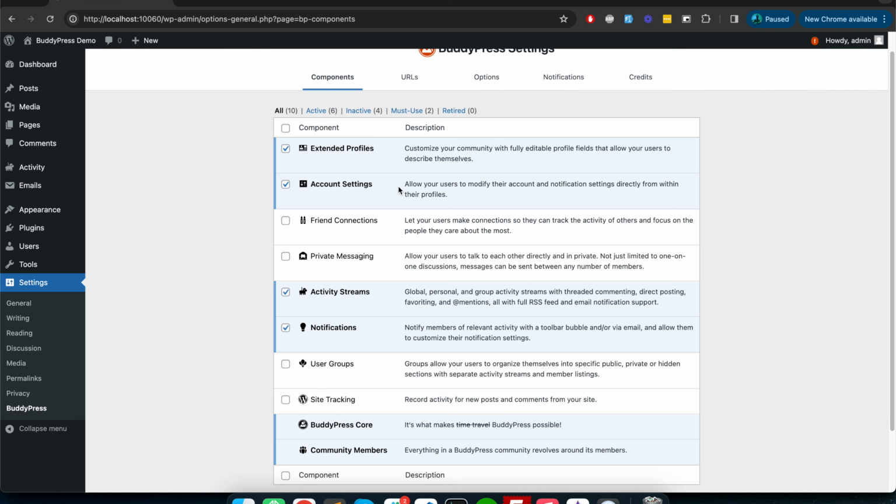Account settings will allow users to control their account. Like for example, in Facebook, we have an option to block users, and we have an option to make our posts public or private. So similarly, based on BuddyPress capability, BuddyPress provides this account setting so that users can manage their account from their end.